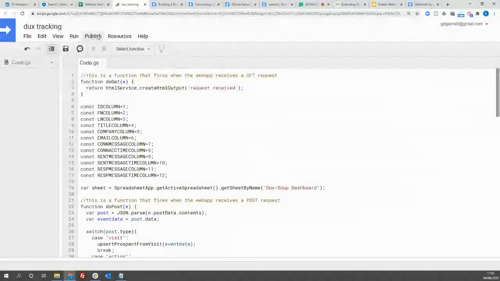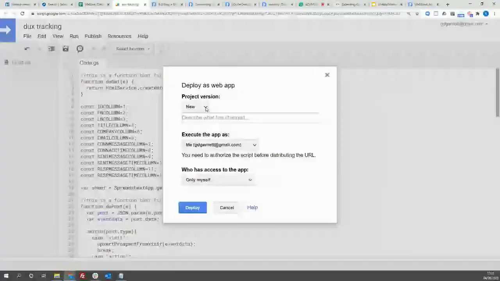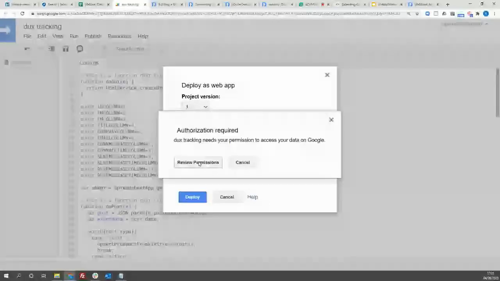So what I will do now is press the publish button, and I need to deploy this as a web app. So I press there. This is a new project, so I just leave that as that. And I need to execute the app as myself because it's going to be myself that's doing it. Where it says who has access to the app, I need to say it's anyone, even anonymous. And I will press the deploy button there.